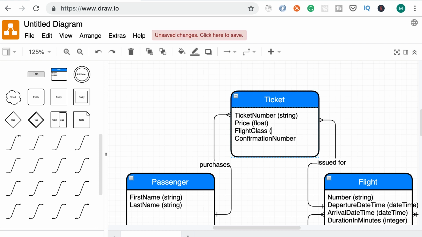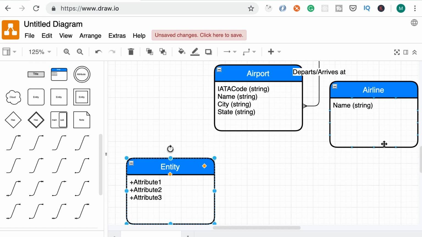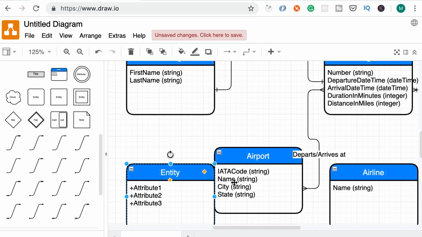Flight class, again, here we can use a string, but we'll end up duplicating the flight class. So it's better to model this as a separate entity. So I'm going to add a new entity here. Move it on the top.